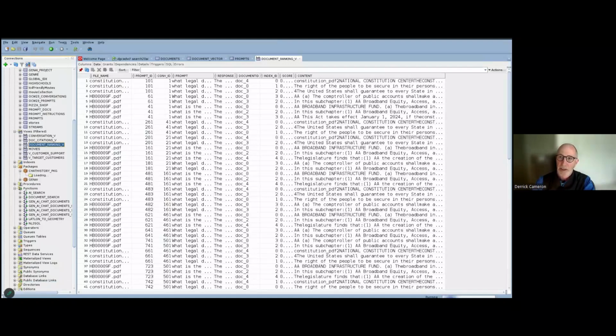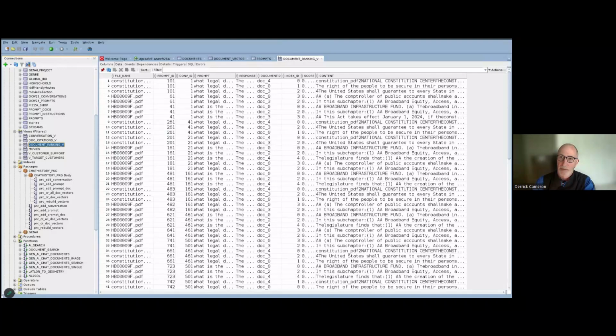We've got a package. The package does things like adding conversations. Let's open this up a bit. Adding conversations, adding prompts, adding and creating the document vectors here. And I've got some utilities for rebuilding the vectors. If I want to rebuild vectors, I've got them there.